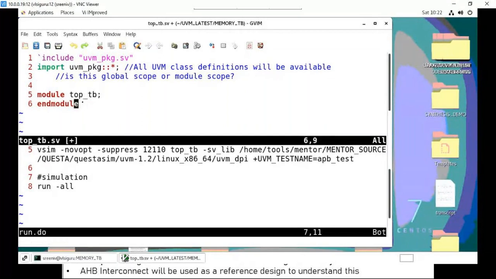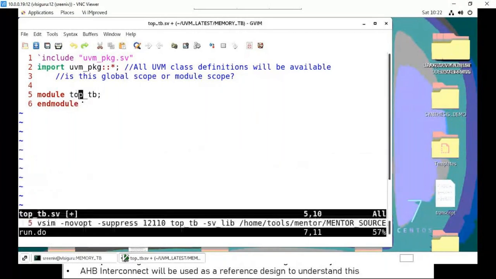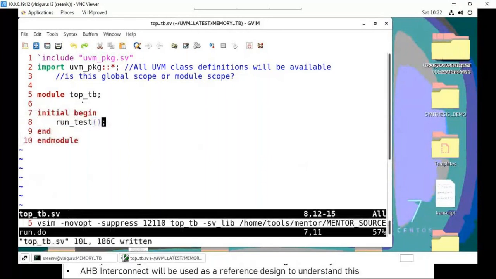The very first thing in any UVM test page you have to do is something called initial begin end, run_test. And we have to pass a test as an argument. Let's say mem_base_test, mem test or anything, whatever you want to name it. Let's say I'll call it mem_base_test. All UVM test pages have this compulsory code.